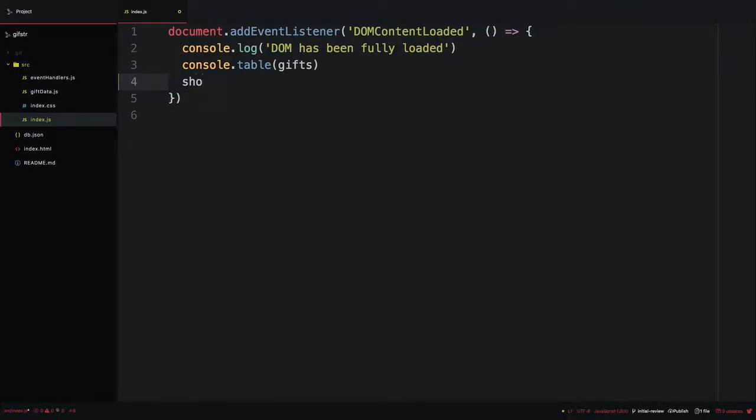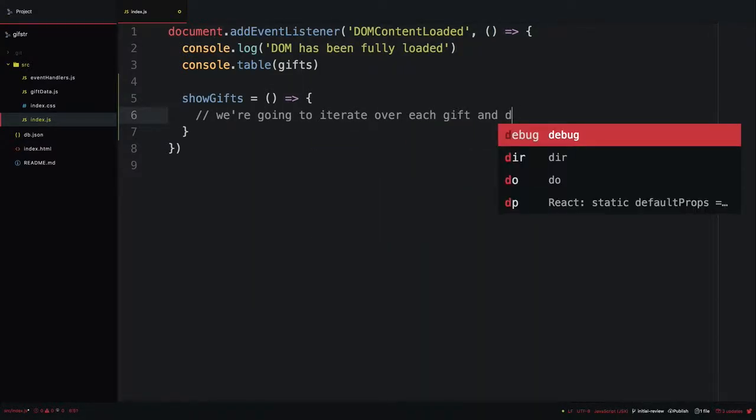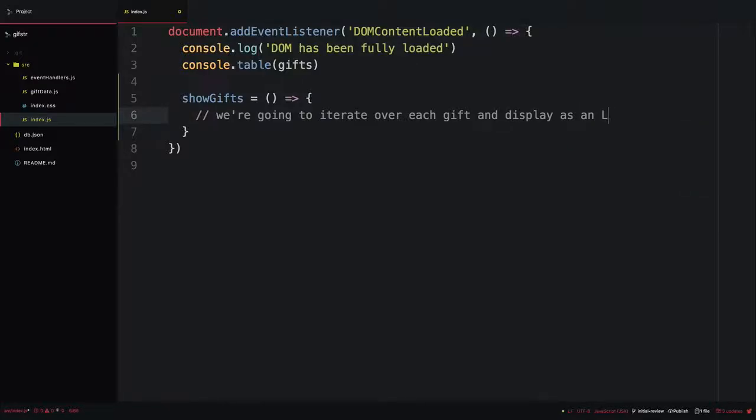Do you guys like arrow functions or the ES5 just writing out the function? Arrow? Okay. So, beautiful. I'm going to say show gifts, right? It's going to take in nothing. But inside, we're going to iterate over each gift and display as an li inside the UL, right? Writing out comments to define what your goals are for the specific function is great.